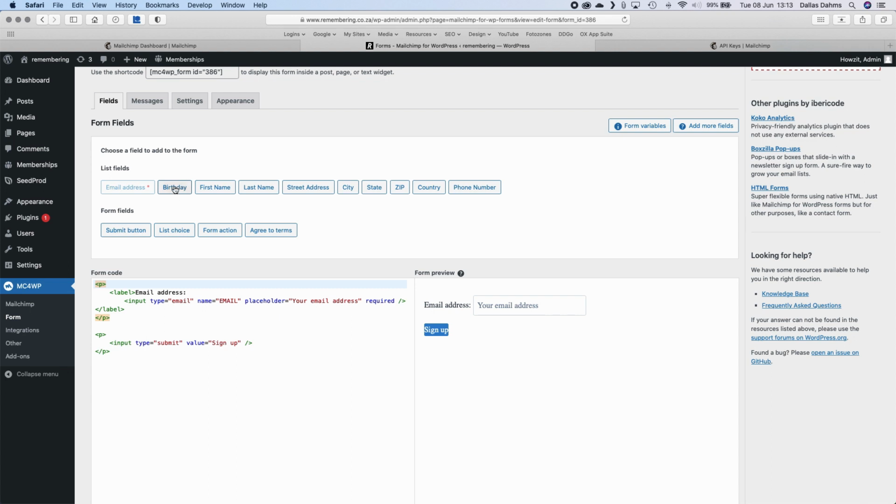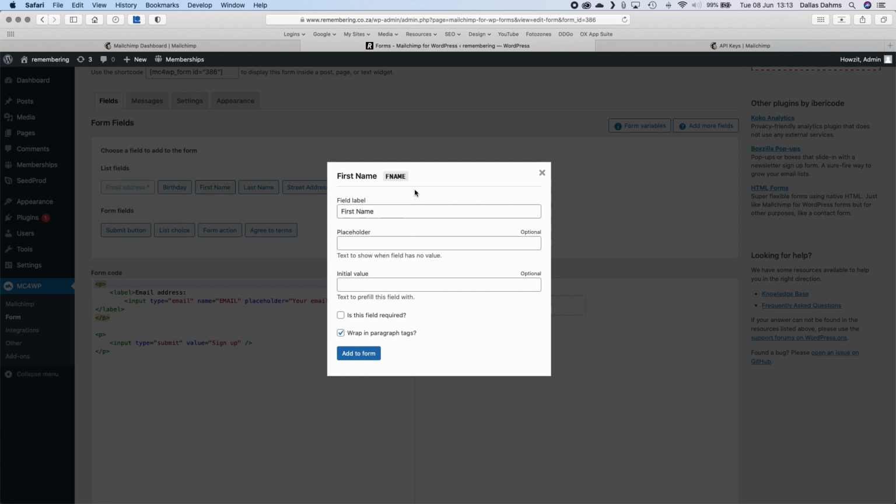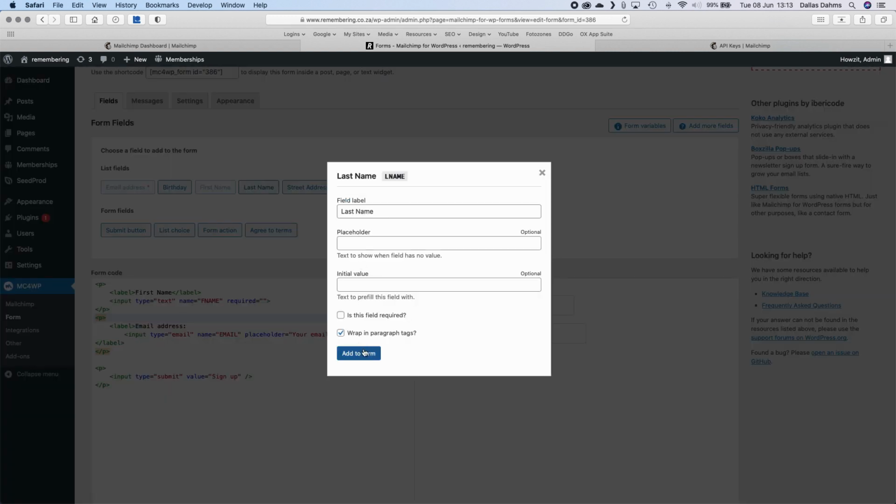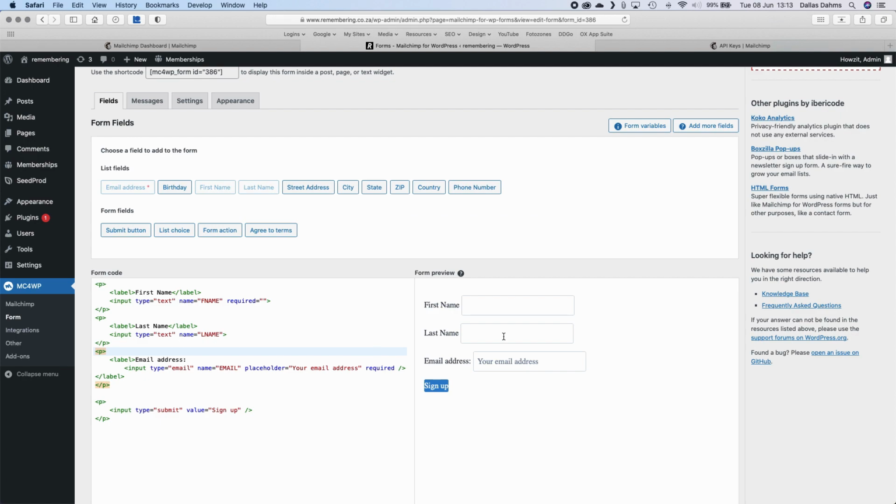I suspect that if we click on first name, and we click on add to form, and if we say that we definitely want them to fill that field in, and I think it's important that it is filled in, and I'll tell you why in a moment. Let's just click on that. So there's first name, last name, add to form.